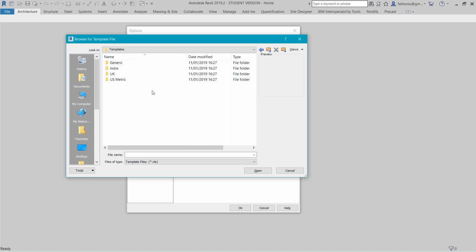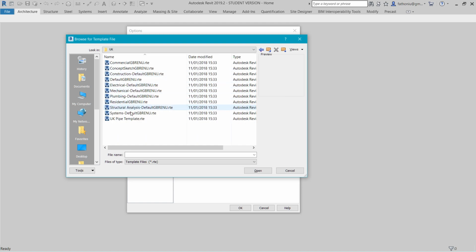So I have this folder, then I select UK. Then you can see here we have different templates. Okay, then you can select and open.